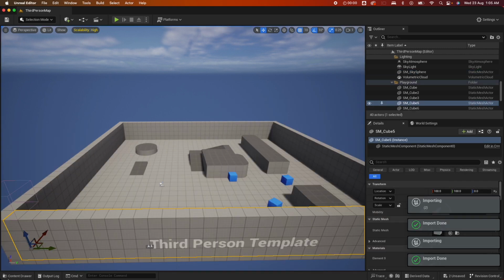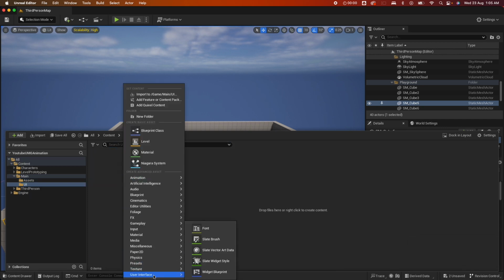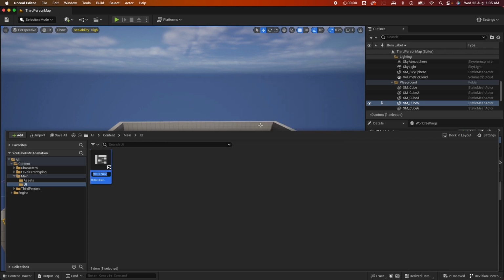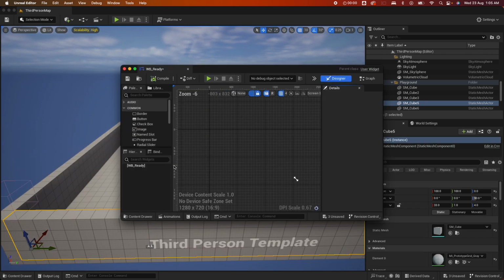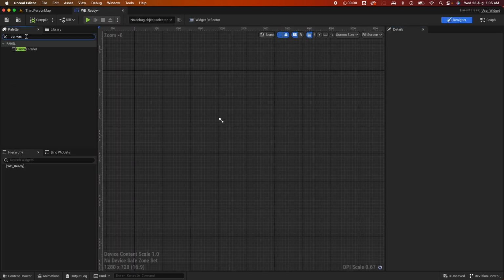So once those are imported, let's go back to the UI folder we created, right-click and select user interface and widget blueprint. Select user widget and give it a name. So I'm just going to call this WB ready and open that up. Let me dock that like so. So first we want to add the canvas panel.